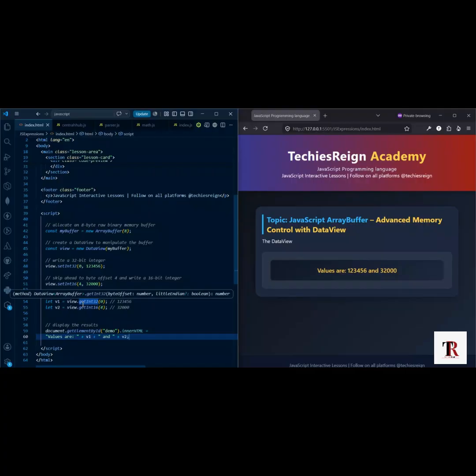Now, why use a data view instead of just making multiple typed arrays over the same buffer? Well, network packets and binary file formats, for example custom image or audio files, are often saved using different byte ordering rules known as endianness, that is big endian versus little endian. Standard typed arrays are forced to use whatever format your computer hardware prefers. But a data view has a massive advantage. It accepts an optional Boolean flag as a final parameter to toggle between byte orders manually. So this is absolutely mandatory if you are decoding a binary file upload or talking to a network server.